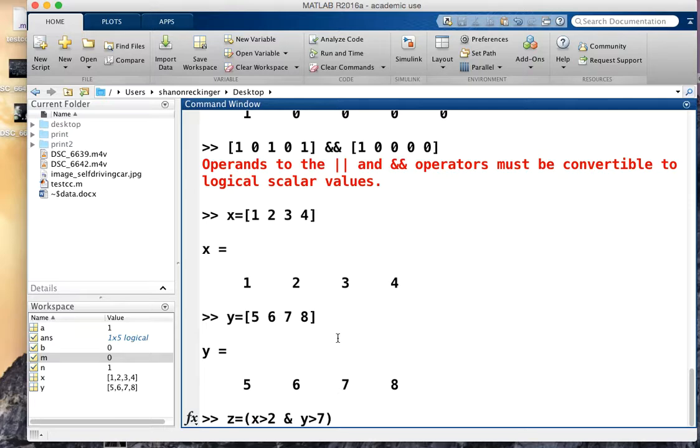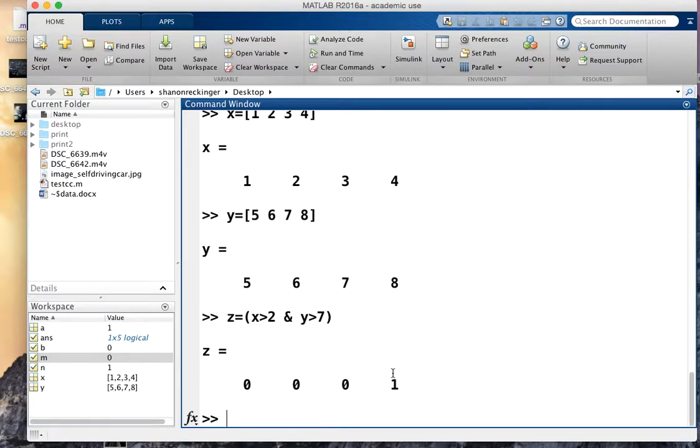So just reading this, what is the output array going to be? Do you guys know? What's Z going to be? So which of these elements are greater than 2? The 3 and the 4. So the output logical will be 0, 0, 1, 1, right? And then which of the elements are greater than 7? Just 8. So if you put an and between them, which one is going to be true only? Only the last one. So you get 0, 0, 0, 1. So the output array tells you which elements were true.